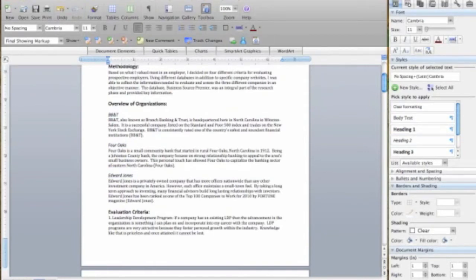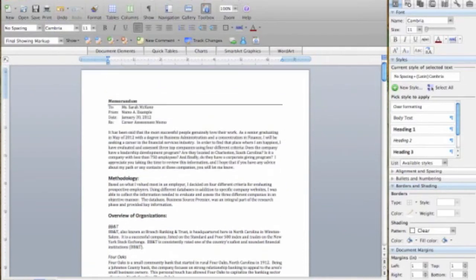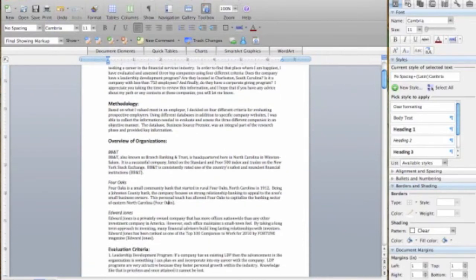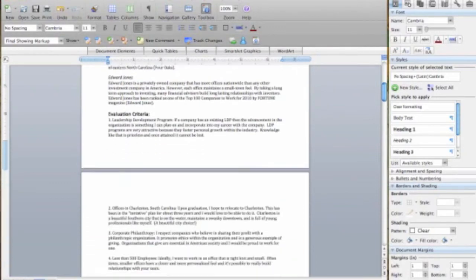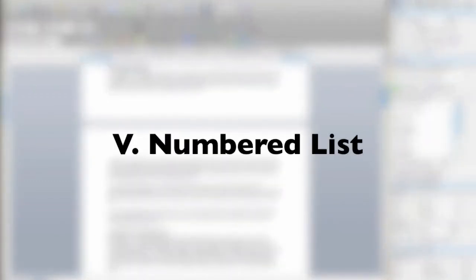It's easier to see what the organizations are. If I had to skim this document and I just wanted to know which organizations this person was writing about, I would see that right away. Okay, so there's that section. Let's keep going. Evaluation criteria.